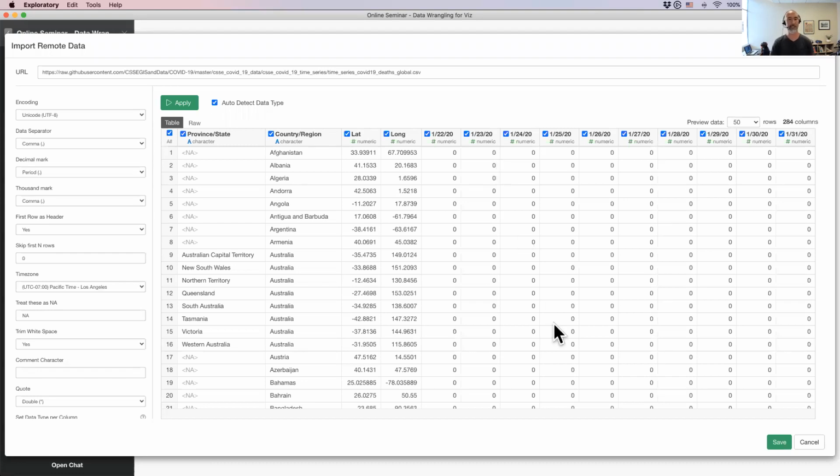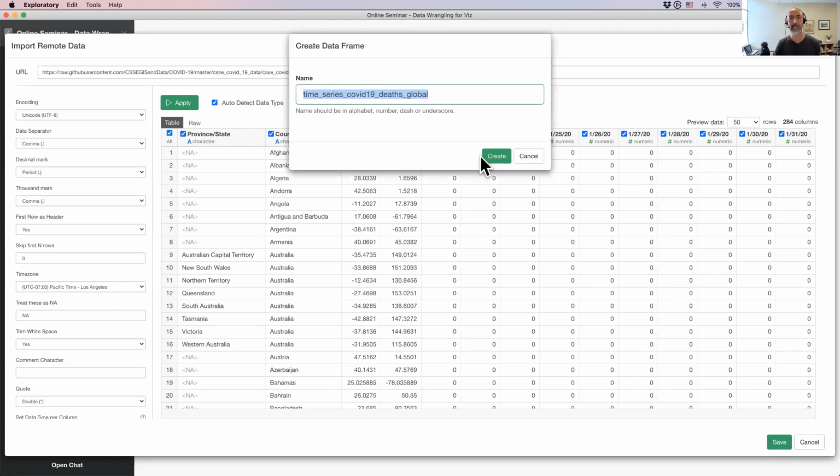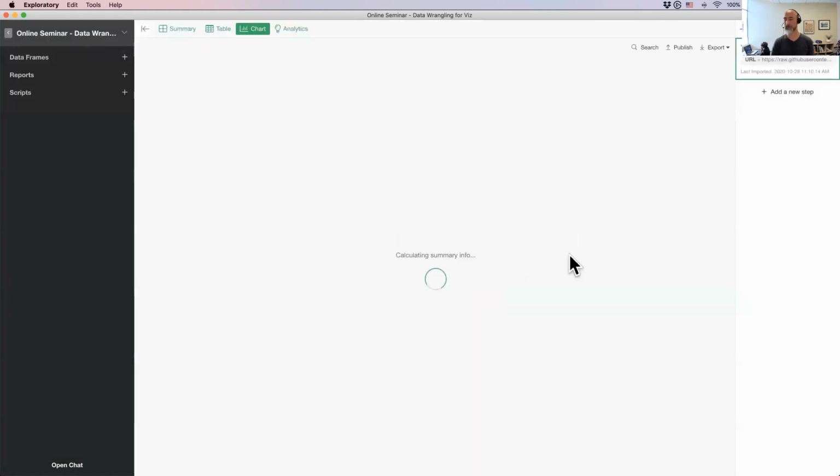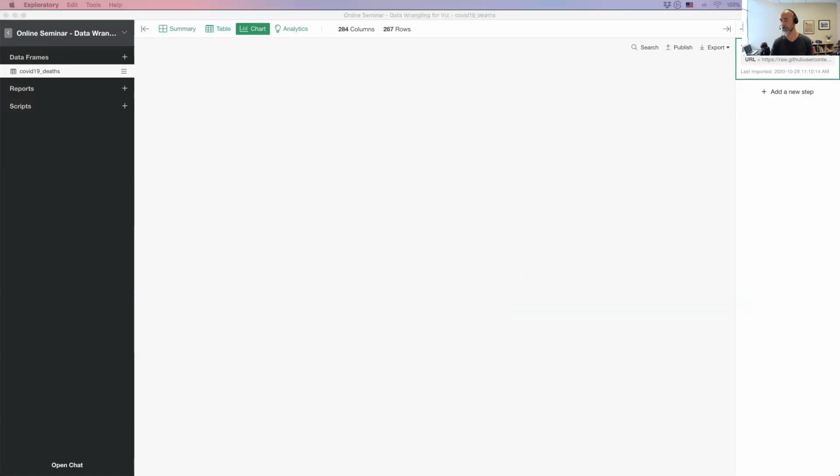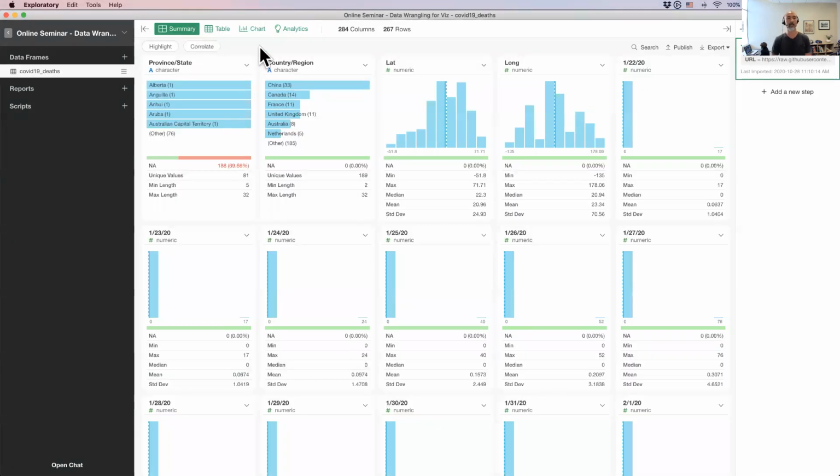Oh, great, it comes in. If it looks okay, you can click on the Save button. The name can be whatever, I'm just going to make it simple. So, COVID-19 data. And let's see if the data gets imported. What happened here? Okay, cool, the data is imported, and it looks like 284 columns and 267 rows.